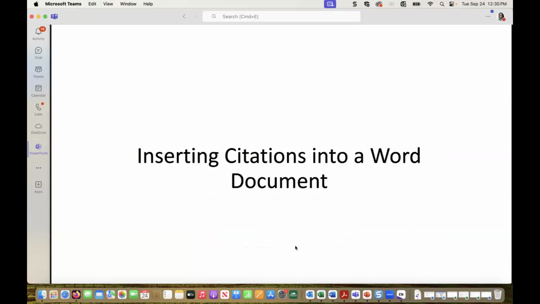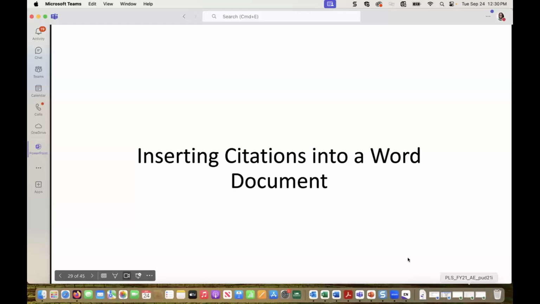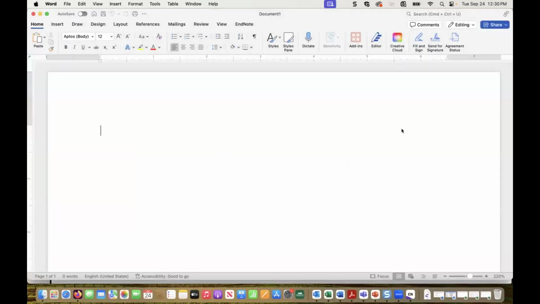So, inserting citations in a Word document. So I'm going to go to a Word document. All right, so if EndNote has been downloaded correctly on your computer, then you should see this EndNote tab. I'm going to click on this.